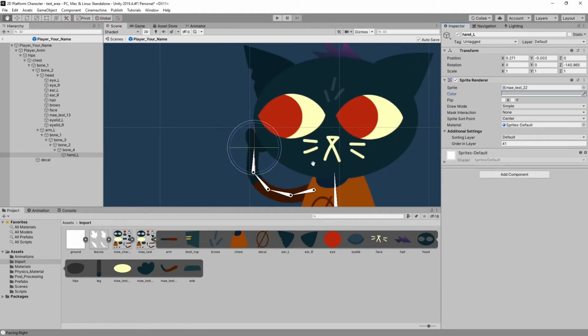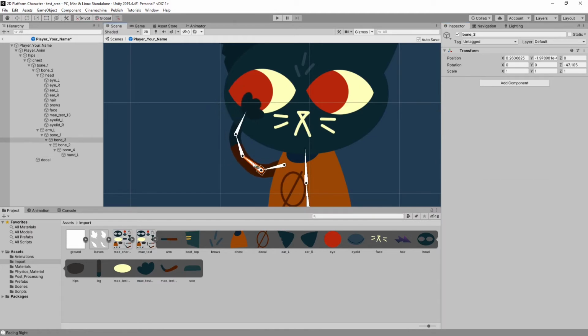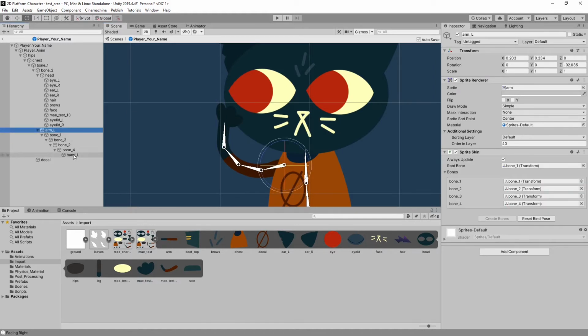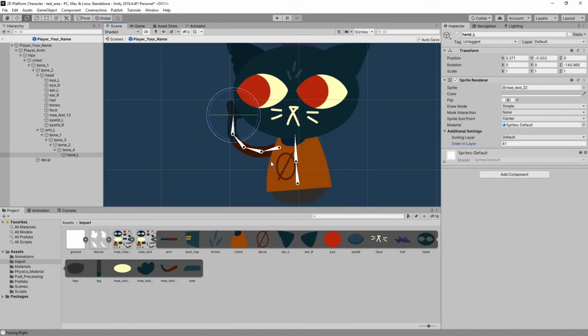And so what we could do is set the order in layer to something really, really different, like 100 or 110, so that even though the arm is behind, the hand is in front, and that allows us to sort of touch the face. I don't want to do that. I think it's an interesting thing to do, but no. So our arm being 40, our hand is just going to be 41. But just so that you make note that you can do something like that.